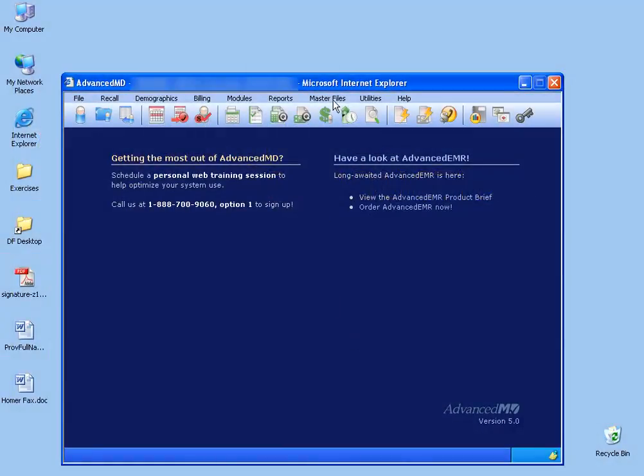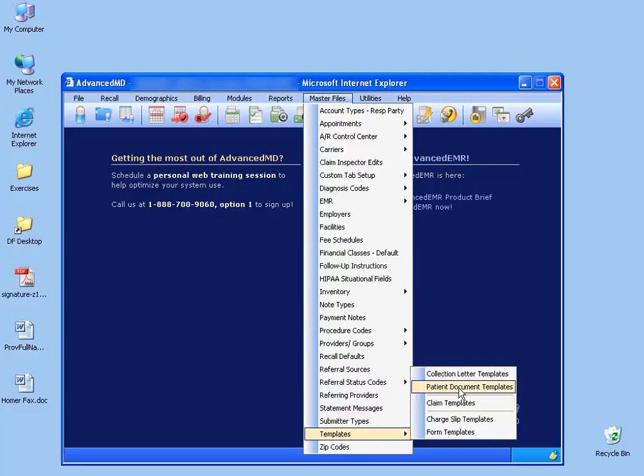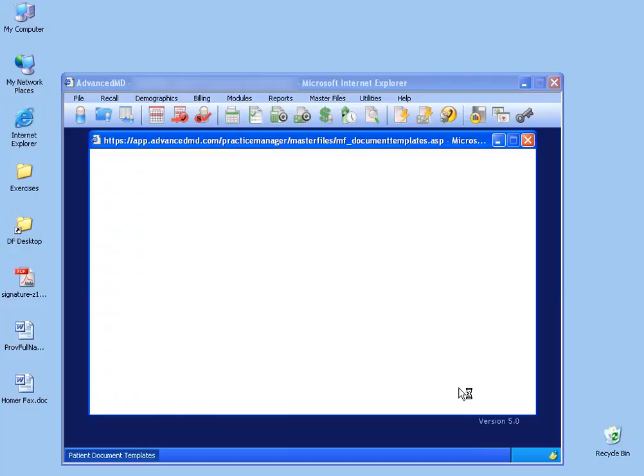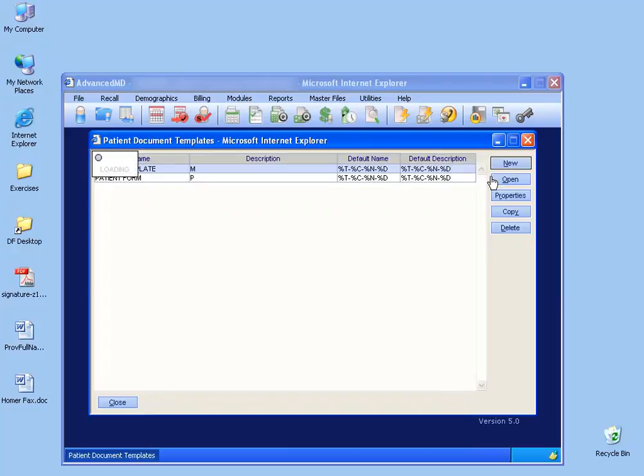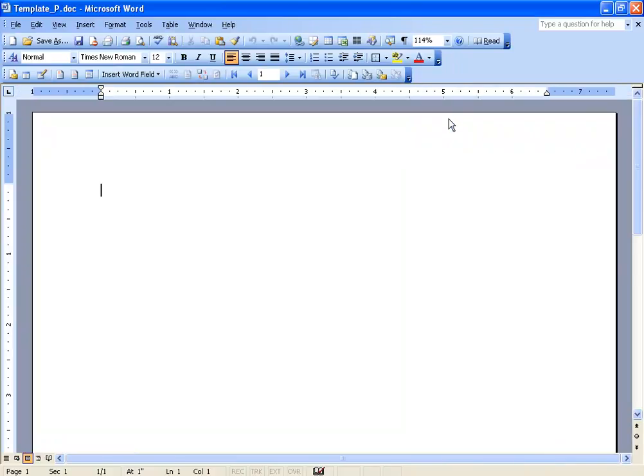To create labels, we'll go under the master files, down to templates, and click on the patient document templates. Click the new button. Pulls up Microsoft Word. I'm going to set my zoom feature to page width so I can see my margins. There we go, left and right.